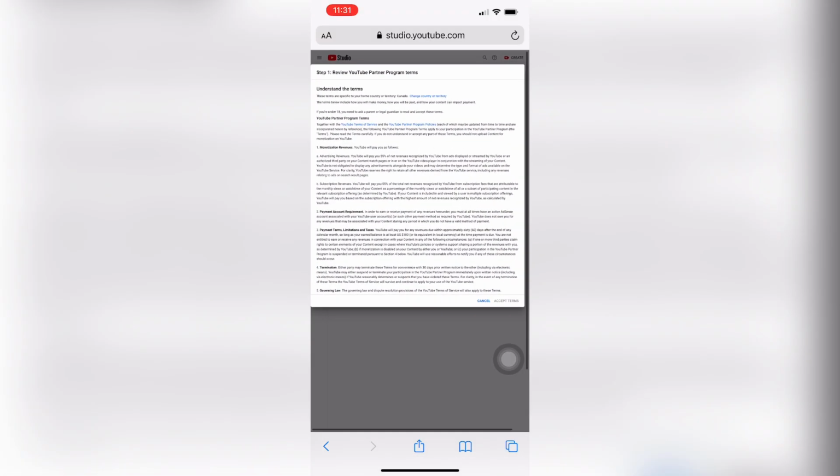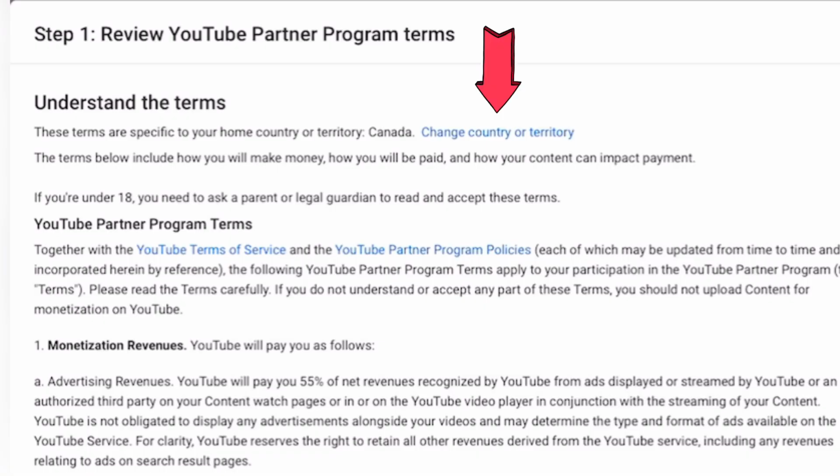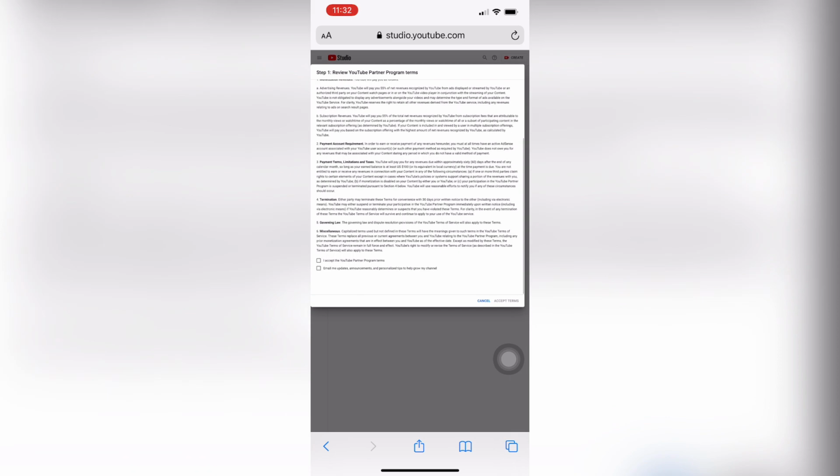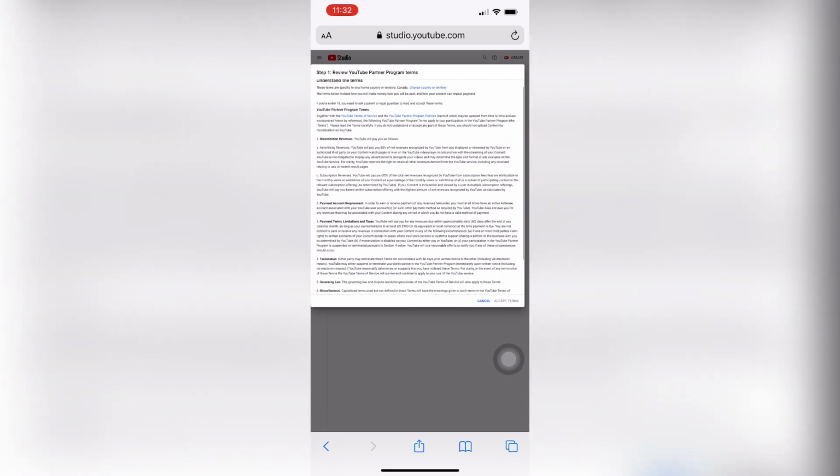In this page, I just want to highlight the part right there that says change country or territory. Since I'm here in Canada, I already set the location to Canada. And after setting it, you just have to go over and read the program terms carefully for you to understand it well.